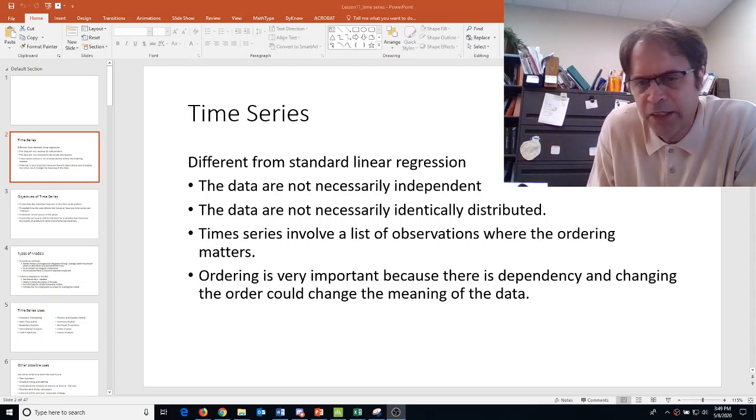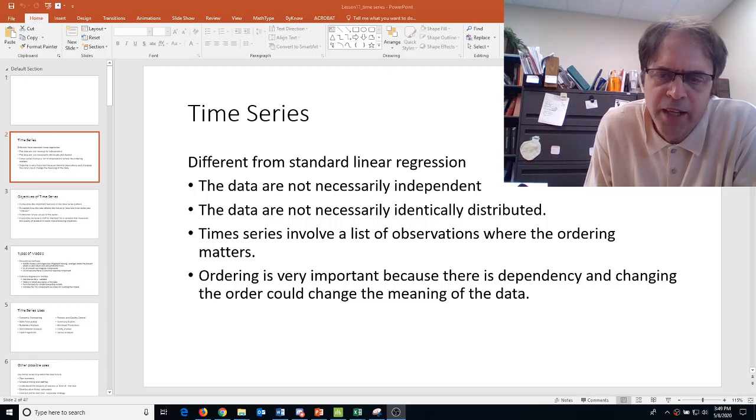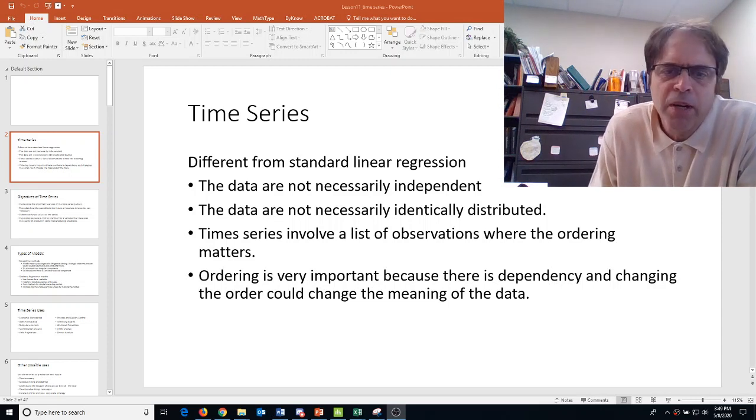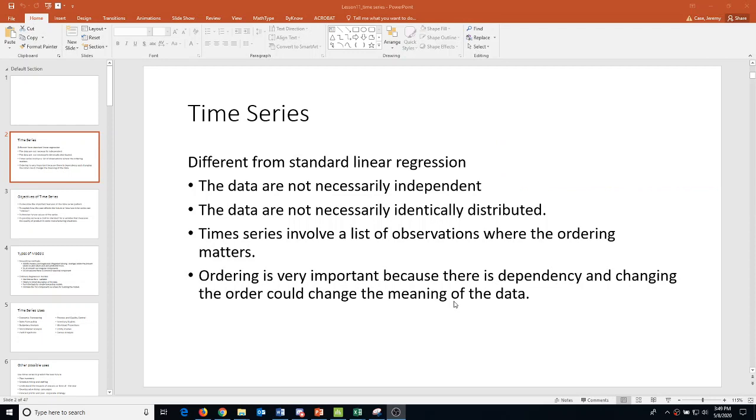We're not going to go into the technical details that we were planning on with the changes in the semester. So we're just trying to give you a flavor that they're out there and that there's some interesting and useful analysis you can do with them. So let's take a look at time series.